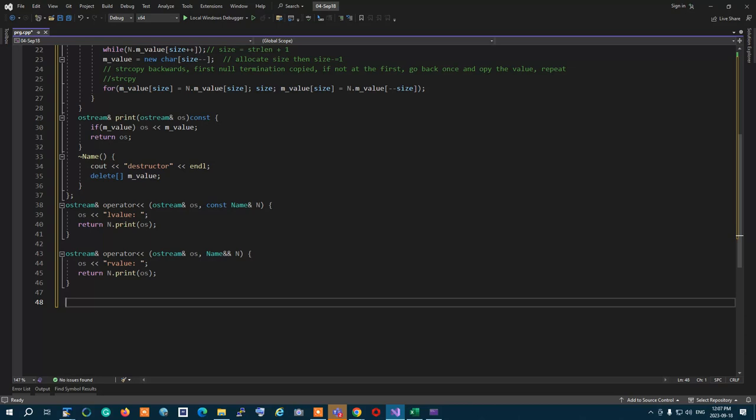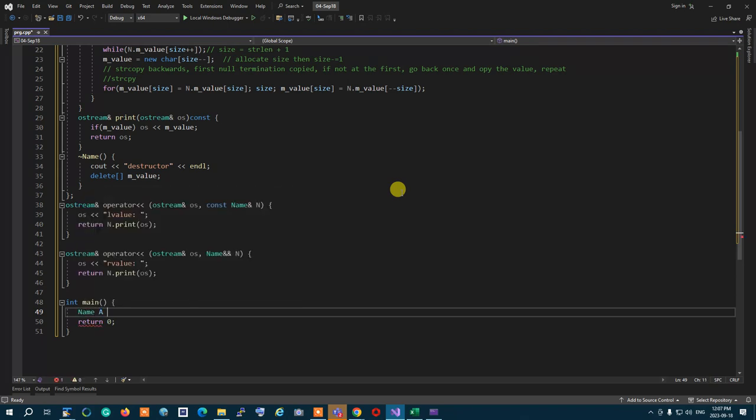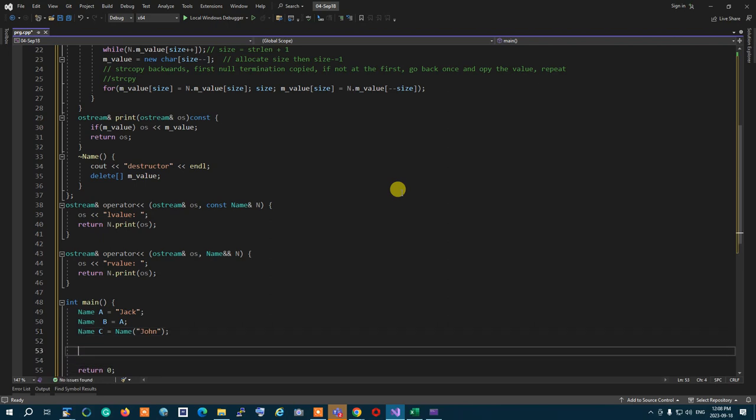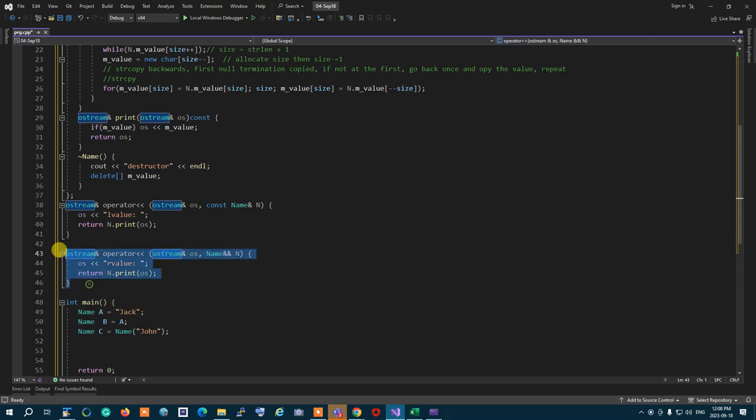So if I create something like this, if I say over here name A is Jack, and then right over here name B is set to A, and then in here I'm going to say name C is set to name John, something like this. Okay, and then let's just analyze these first. It has nothing to do with this one. I'm just going to analyze this one. What is being called over here?